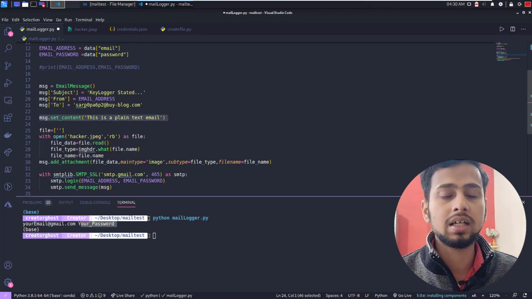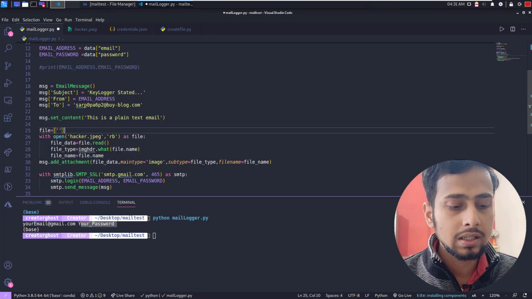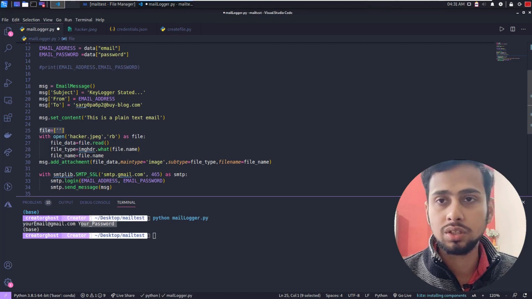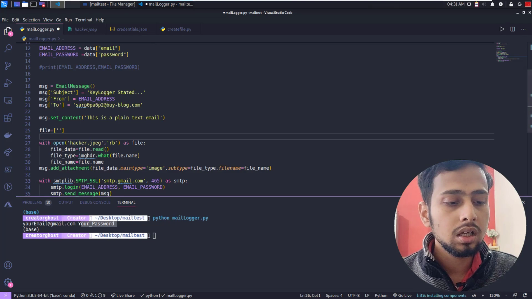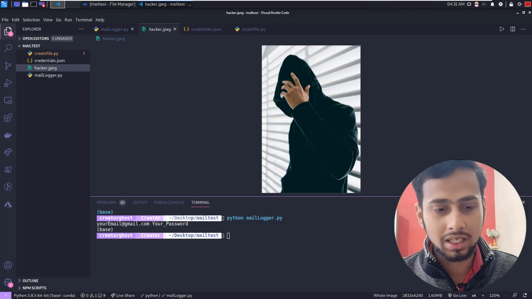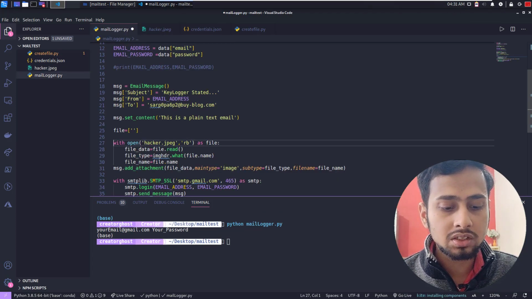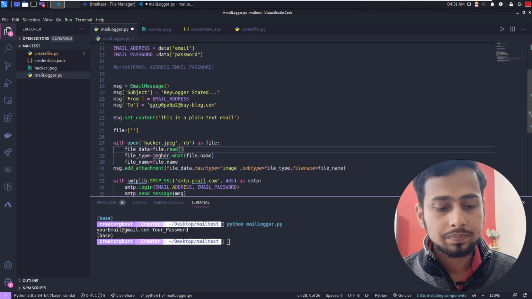Now here is the content of the message that we are working with, just the simple content of the message. Then just ignore this file for now. Let's see what we are trying to do. Here in my directory there is an image of a hacker, in the same directory, with the name hacker.jpeg. What we are going to do is open the image in binary format. So we have told it to open this image as read binary, and we are naming it as file.